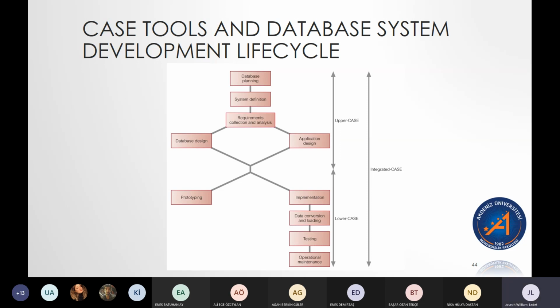We'll have what we call the uppercase and lowercase, basically the computer aided software engineering tools. I think that's what computer aided. You can use them for different purposes, right?